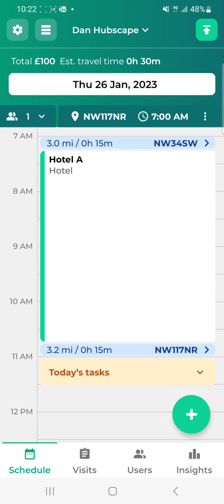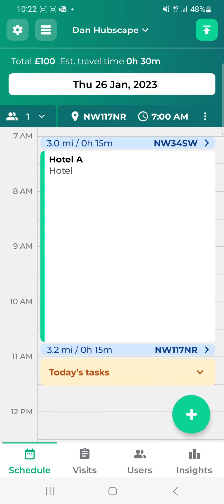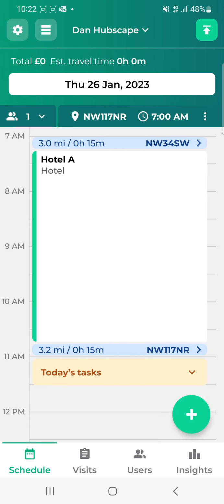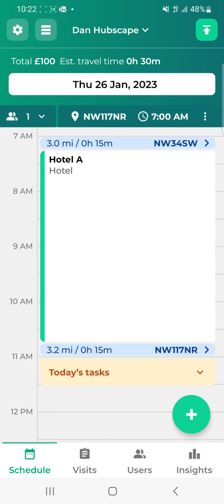Below that, you've got your date picker. So if you want to change days, you can open that up and choose which day you want to look at on the calendar. Another way you can navigate through the days, if you just want to go to yesterday or the next, you can just swipe on the screen and swipe across between the different days. Faster way to do it.